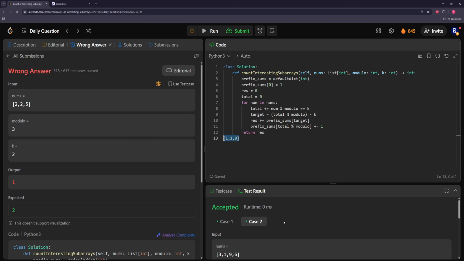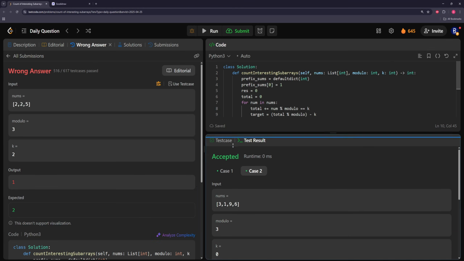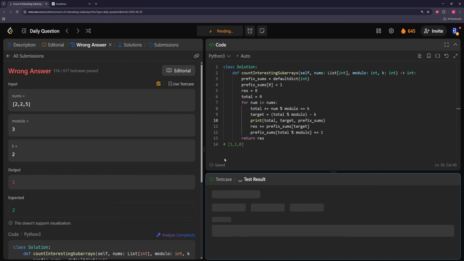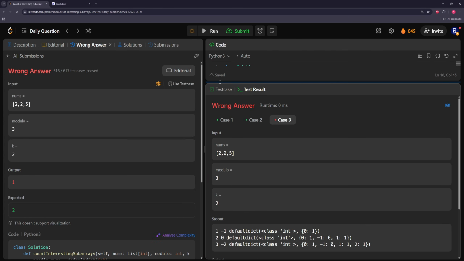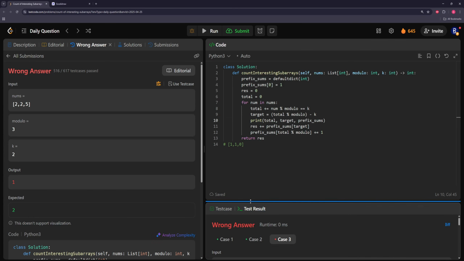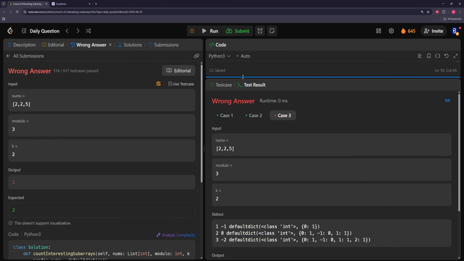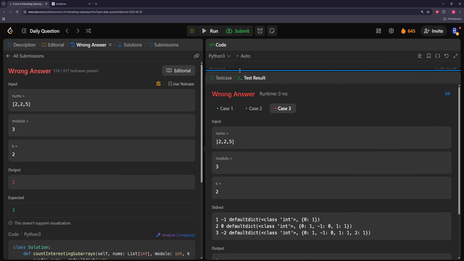Okay, so maybe let's print out the prefix sums at the end. Let's get the total and the target. So let's print total, target, and the prefix sums, and see if we did anything wrong. Okay, and let's add this to the test cases. Okay, so total is 1, target is -1. Yeah, so we don't have that.